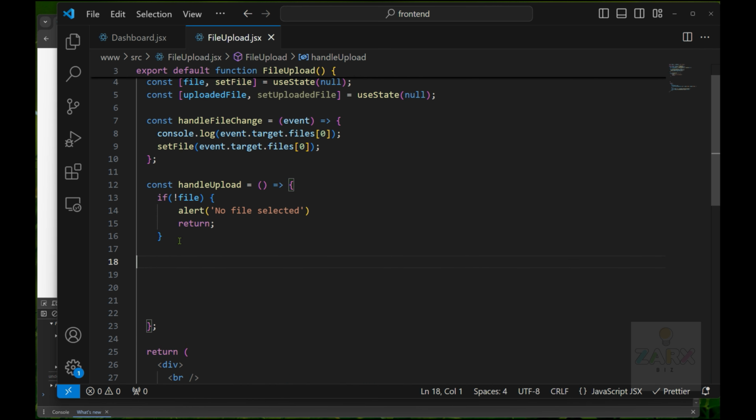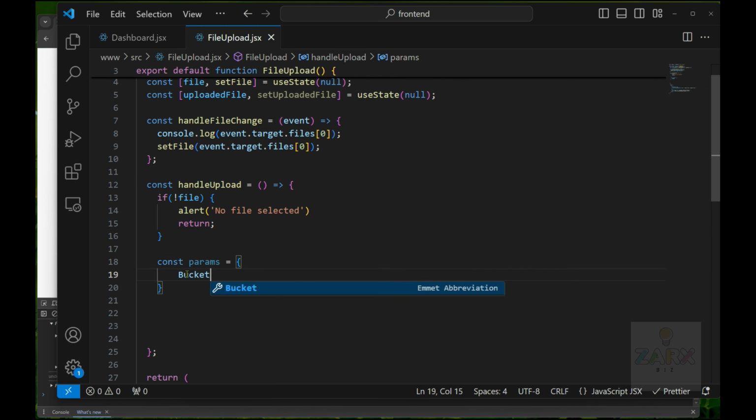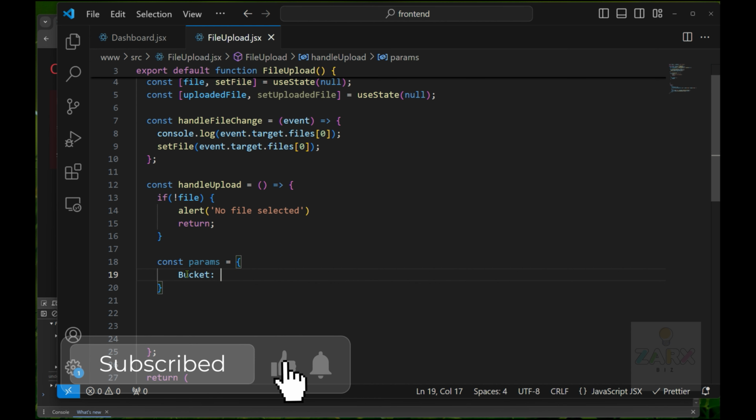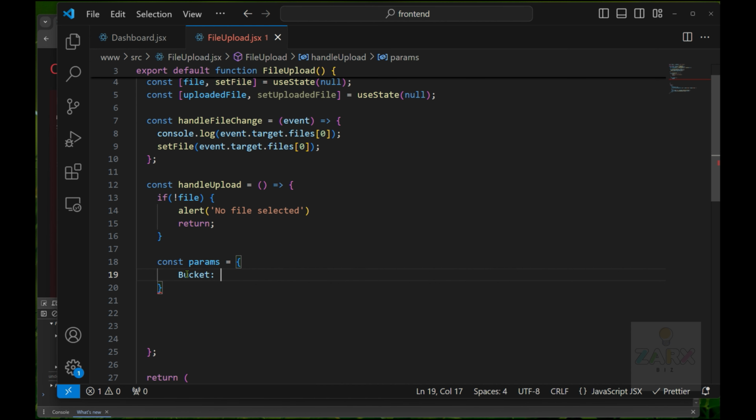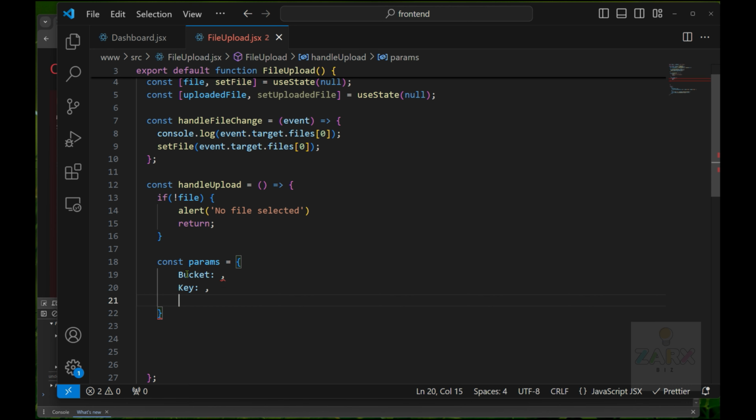So we need the file. So as the user selects the file, obviously we will have a file here. So this is going to get us the file. That means at this point we have file. So we need to send this to AWS. So here I say constant, and I'm going to call it params, and then it is going to be object. Here I call bucket, and that's going to be the bucket name. Then we need, second is the key, which is going to be the file name. After that, we want to pass here the body. All right, so that's going to be the file.